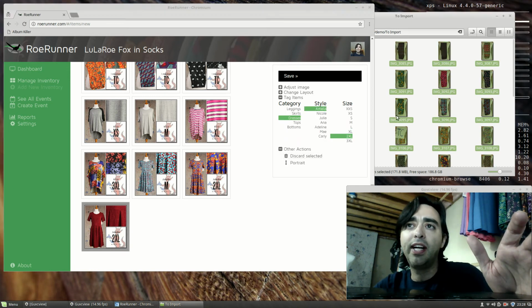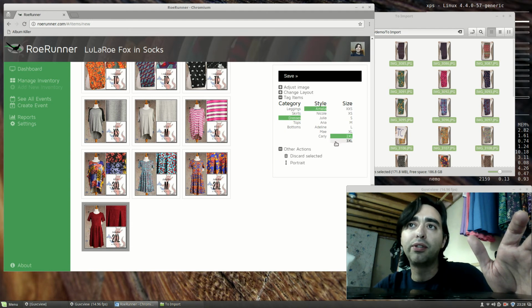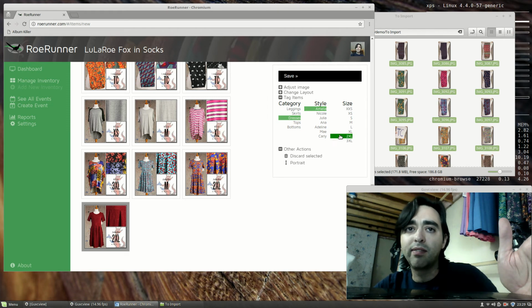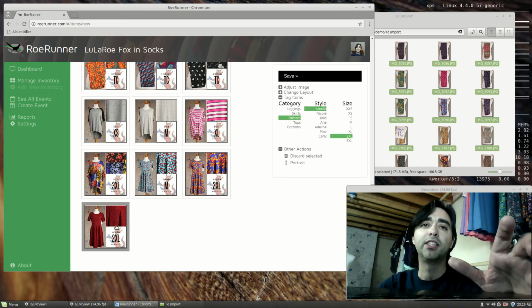So if I come back and I undo one of those, the size goes away, the save button is gray, I can't click it. I reset it, now the save button turns black, everything is savable.